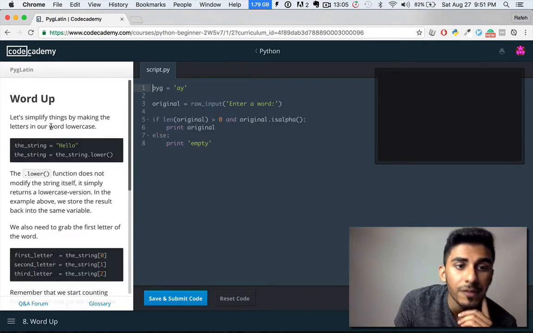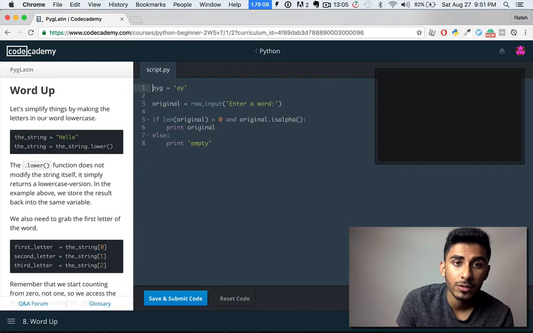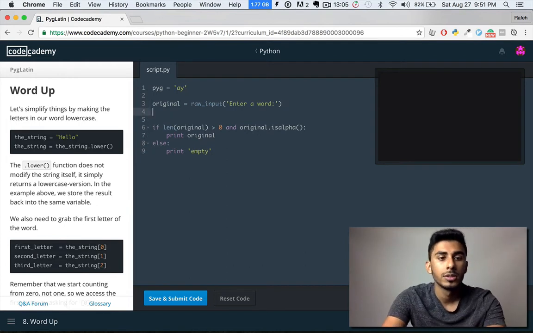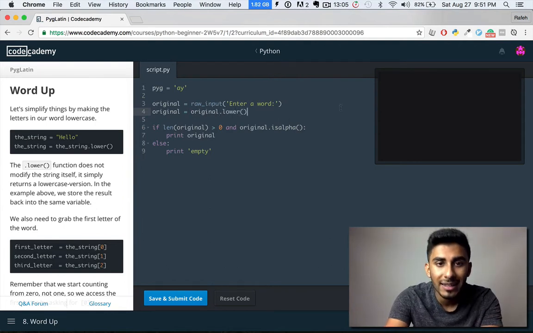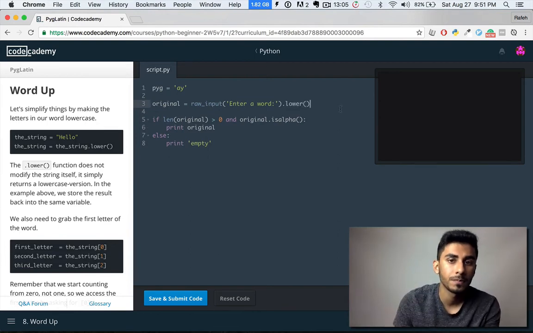Let's simplify things by making the letters in our word lowercase. So we're going to first take the thing and we're going to make it lowercase. So we're going to go original is equal to original.lower, okay? So essentially we just make it lower. Or how I like to do it is .lower right there as soon as we get it. Much better.